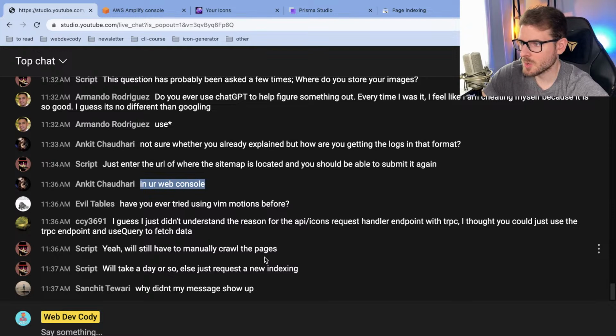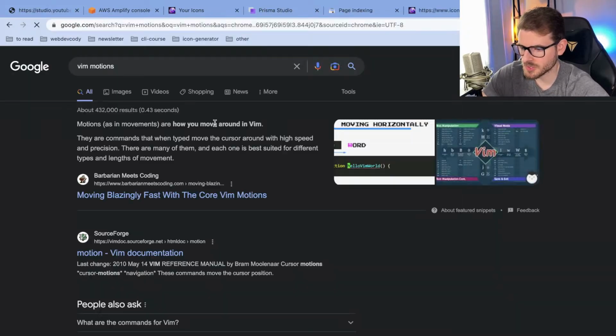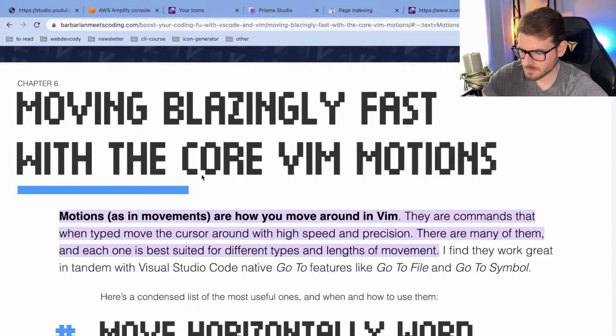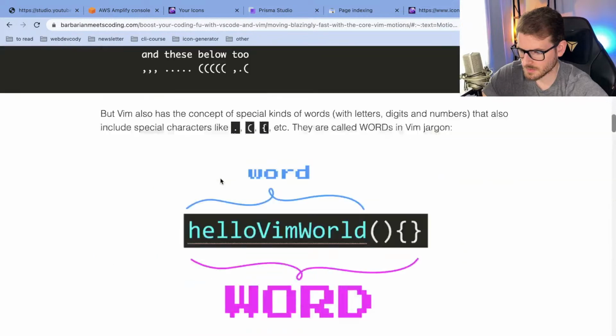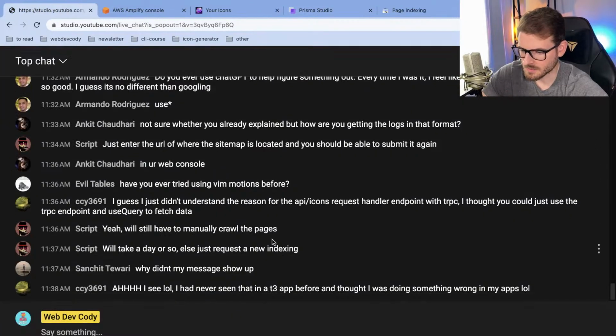Why didn't my message show up? I'm not sure. Have you tried using Vim motions before? No, what are Vim motions? Are you talking about just like... Yeah, I've done that stuff before.